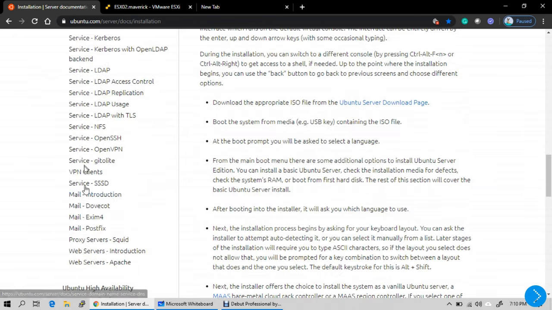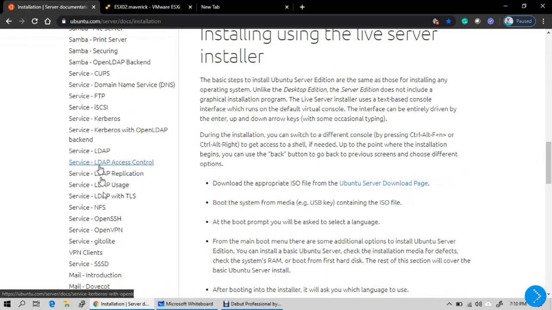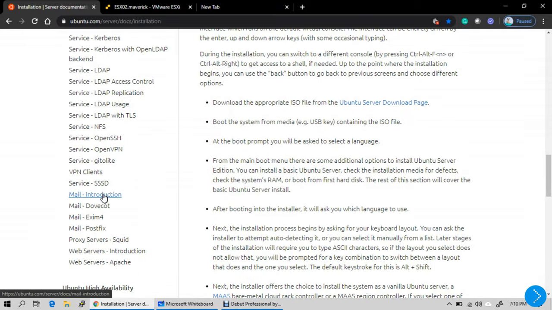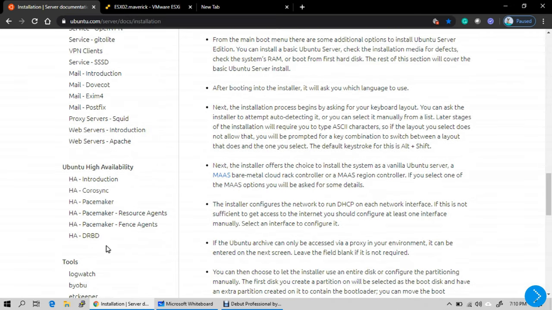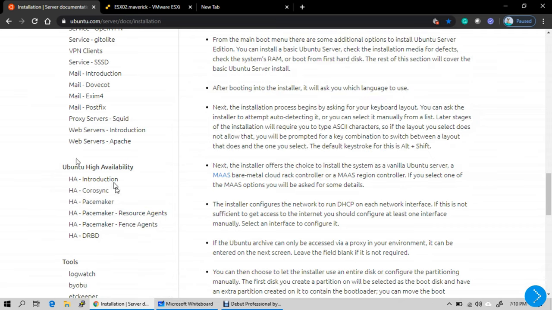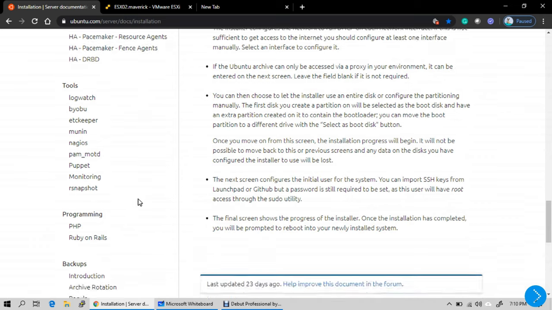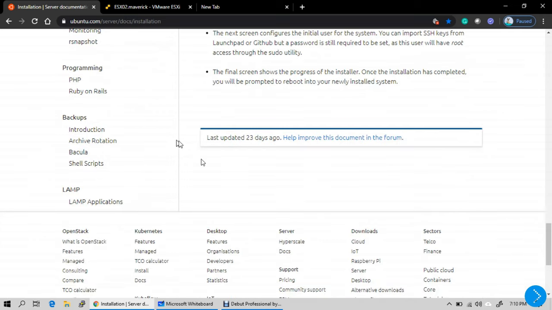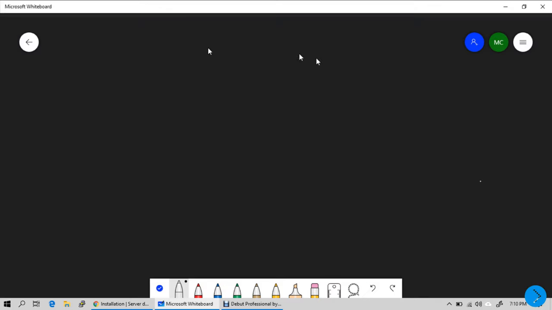And also we'll see a lot of services that are offered as part of Linux administration. You can see a lot of services here, but we'll pick a few of them and try to test them in the lab. And HA, if time permits or people request it, then we'll make some videos on Ubuntu high availability as well. Tools, backups, and a lot of other stuff is there. So let's start with it and have some fun.